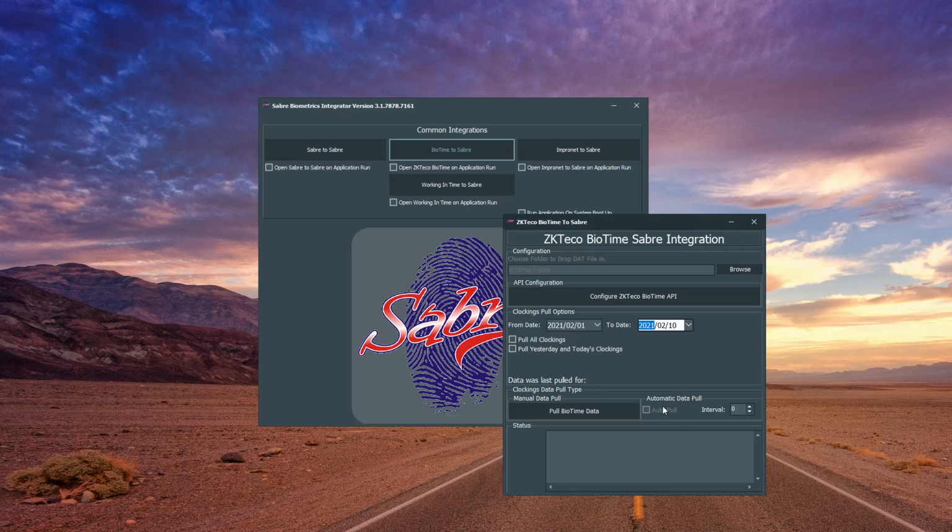So, please note that as well, that if the interval is set to 0, Autopool is disabled and the checkbox cannot be selected. So as soon as we increment this, for example, there we go, we can now select Autopool. So let us do a manual data pool, and we should see a result coming into the status box here, and our loading icon as well, to show us that the application is working. So let us go ahead and pull the Biotime data.